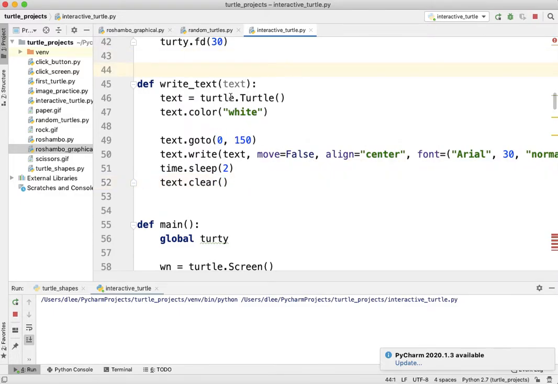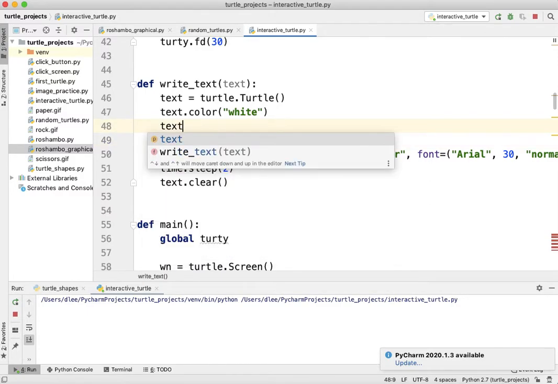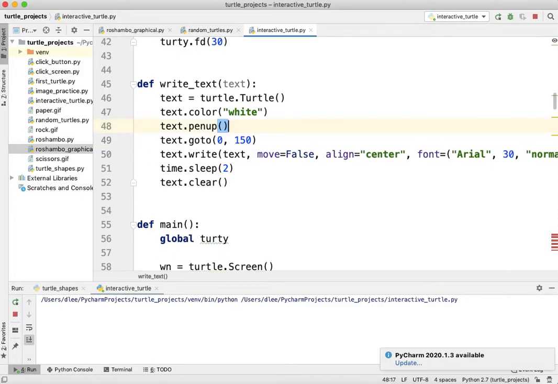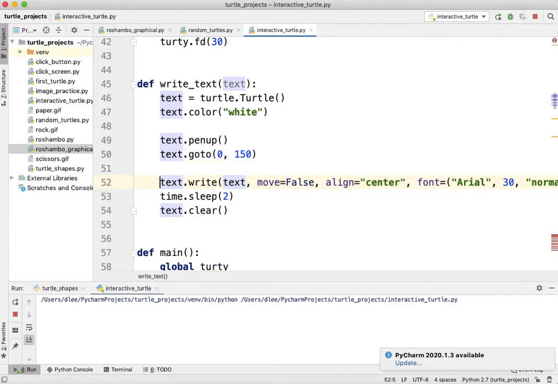And what is write text doing? It's taking in text to write to the screen. It's going to a certain location. Oh, I got to do a text.penup. Okay. Goes to a certain location. And then it writes the text onto the screen at that location, sleeps for 2 seconds, leaving that text on the screen for 2 seconds, and then clearing it out. All right, that's what write text is doing.